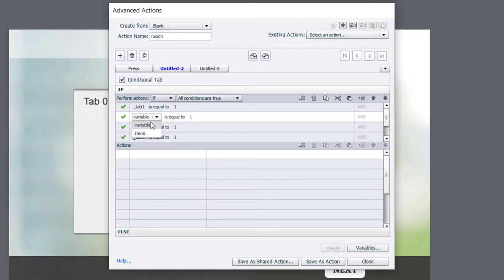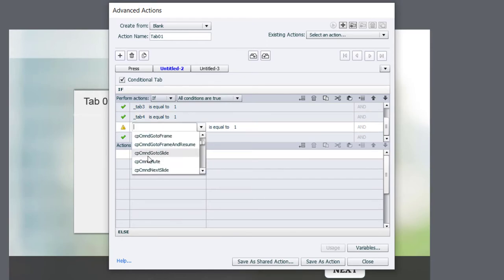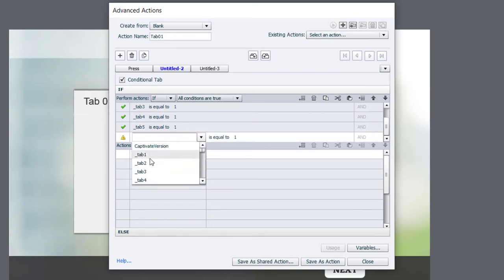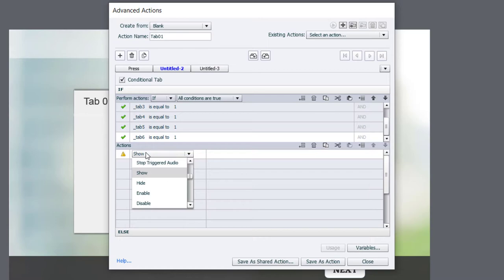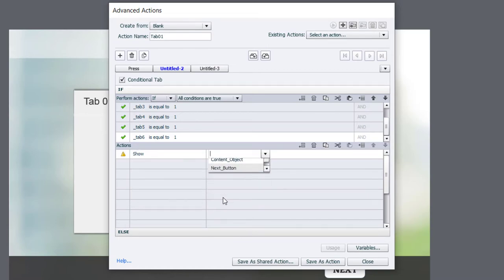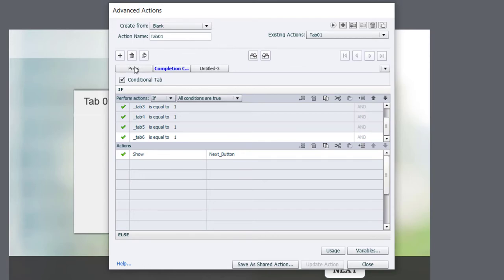So we'll just check to see if tab 2 is equal to 1, tab 3 is equal to 1, tab 4 is equal to 1, and of course, tab 5 and tab 6. So once they're all equal to 1, we're going to show the next button. There it is there. And of course, you can give this decision tab a name. I sometimes will call it completion check, or sometimes just completion since check doesn't show up. And I can save this as an action, click OK, and we can return to the first tab here.